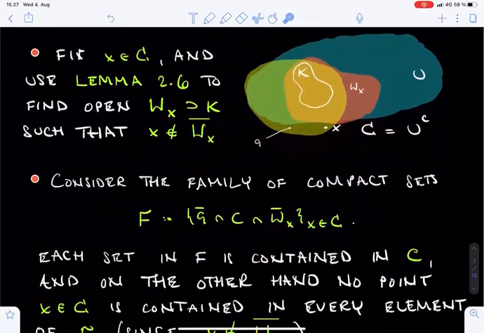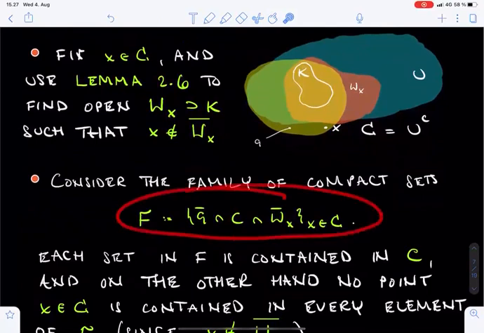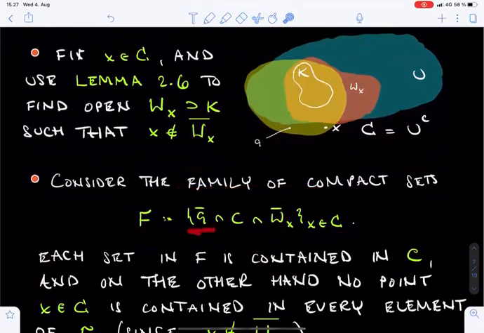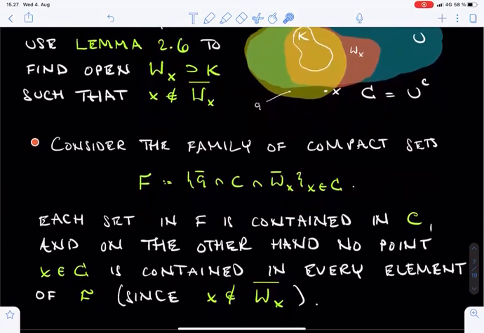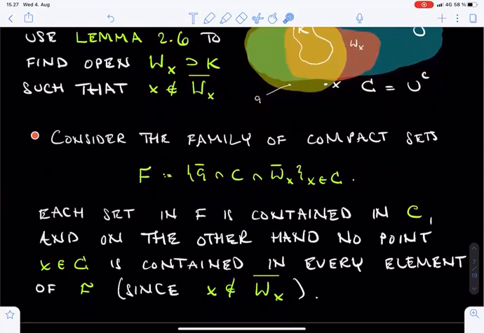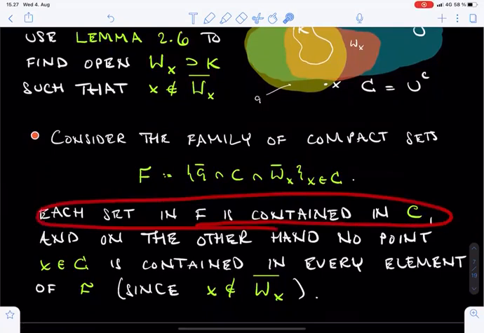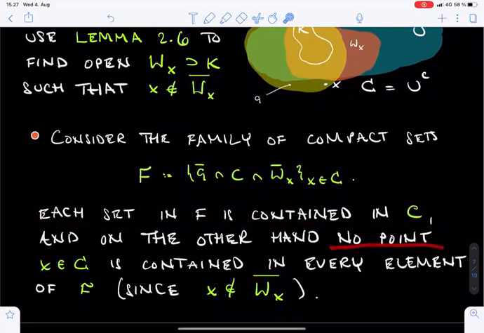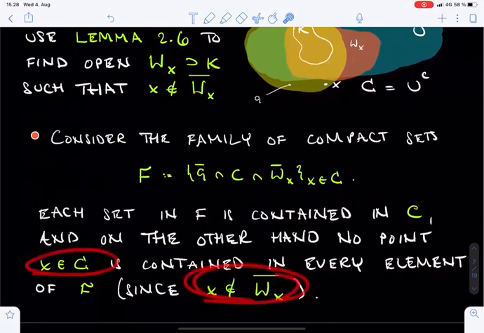Here comes the main trick of the proof. We look at the family F of compact sets which are obtained by intersecting the closure of G, which was compact, and then the closed set C, and finally the closure of W_x. The indices of this family are the points x in C. All of these sets are compact and they are evidently contained in C. On the other hand, no point in C can be contained in all of them. Namely, if x is in C, then x is not contained in the closure of the set W_x.